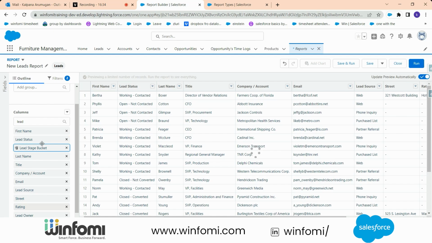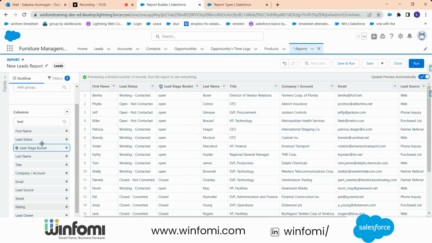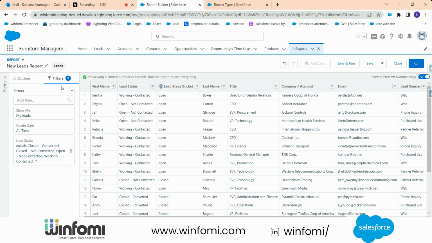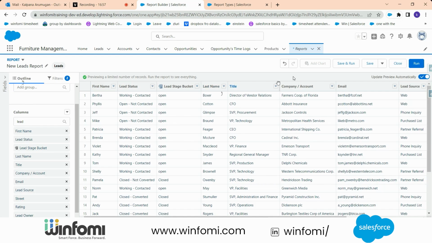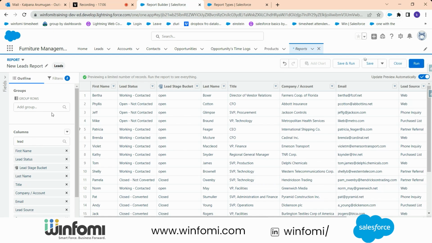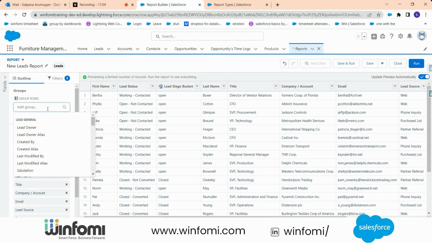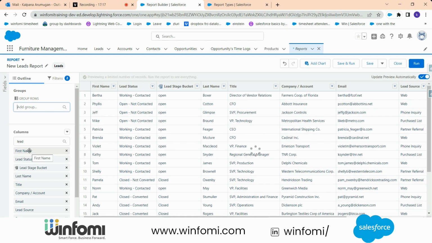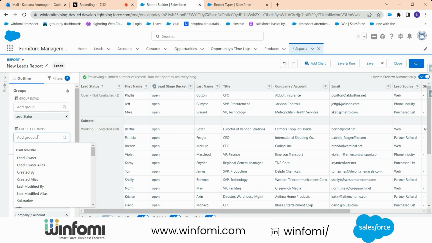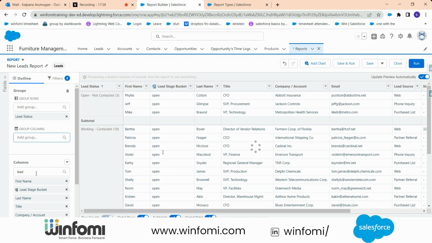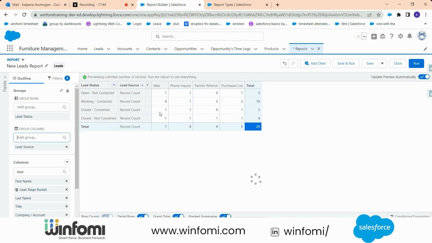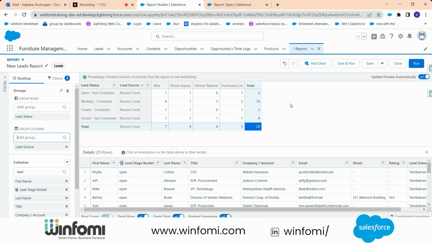Your bucket is here. You can move it near the lead status. As I said, working and open, not contacted are set to open, and closed and other values are set to closed. This is what I meant by the bucket field. Now we can check what kind of report this is. This is a tabular report. As I said earlier, there is no add chart option for the tabular report. We can group them by lead status. If we group them by rows, our chart option is enabled and it is known as a summary report. If we group them by columns, it is known as a matrix report. You can easily understand.